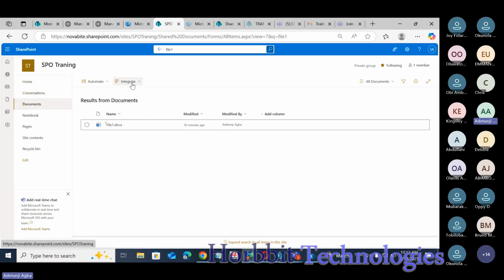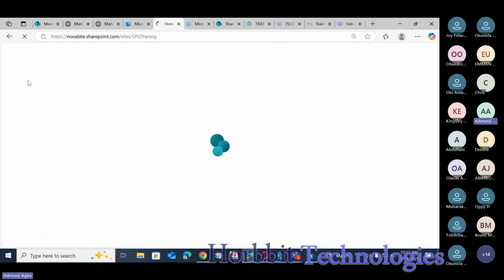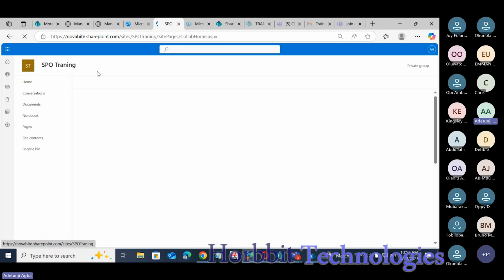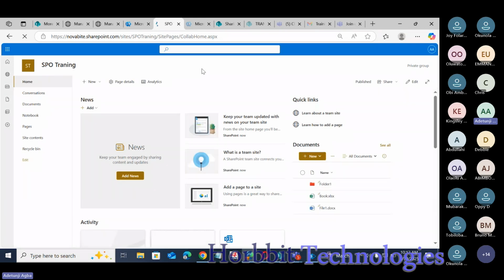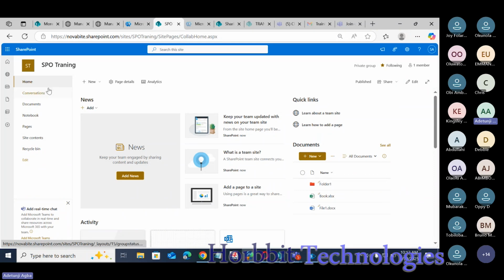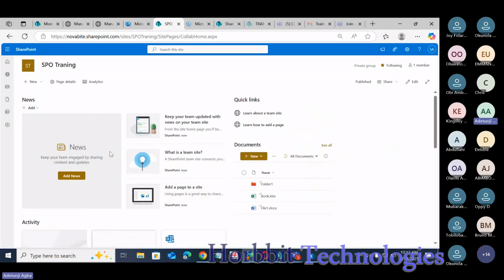Now, as soon as you create your SharePoint site, I want to talk about this properly. As soon as you create your SharePoint site, as you saw the way we created it, you get to open it this way. Then you have a document library, conversation, notebook, pages, so all these are the default menu that comes with it. You can take out any that you don't want.